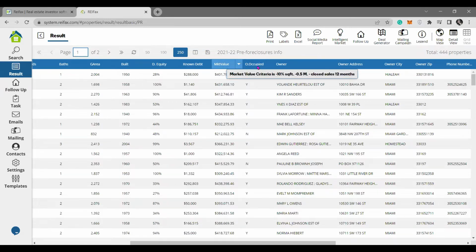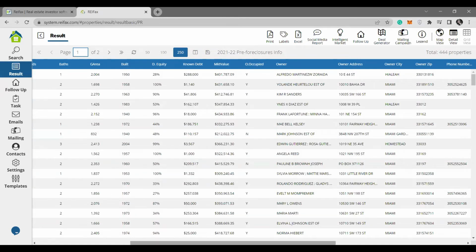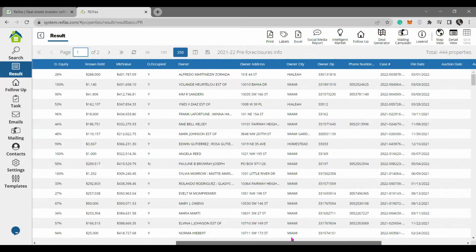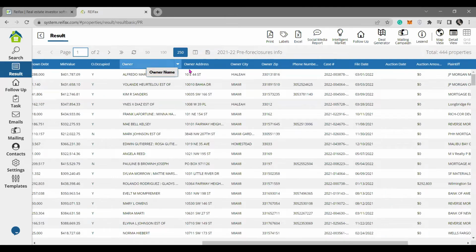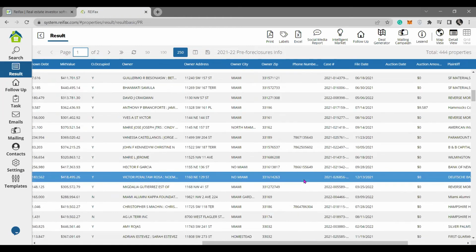The market value is right here. All of this will tell you if a property is owner occupied, yes or no. You can see the owner information, the one that was registered on public records, right there: the owner's name, address, city, zip code, and the phone numbers that they have registered on public records, okay?